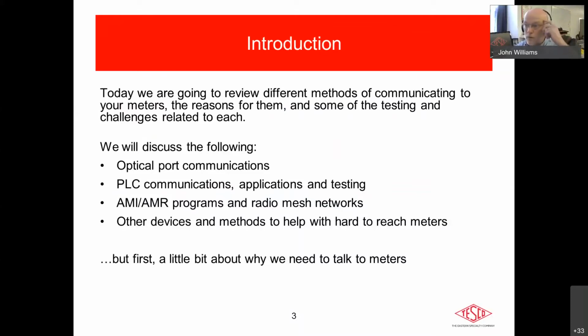I'm going to try to relate each one of those types of communications to metering, to their usage, and some bits about how they relate to testing each one of those communications, and maybe some of the things that you can run into in the field to make those communications better, and a couple of different ways that TESCO can help out in those areas.